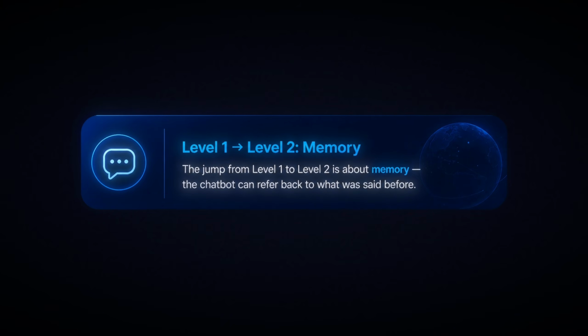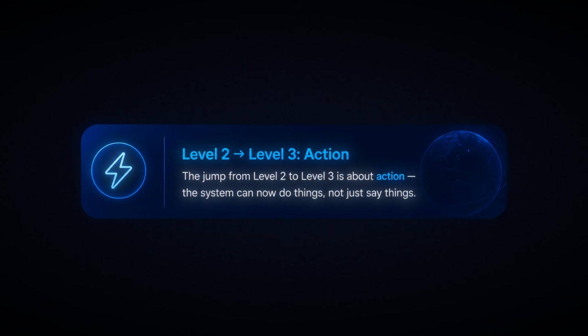Now, I want to walk through the jumps between levels, because the jumps are where the real understanding lives. Level 1 to level 2, that jump is about memory. The chatbot can refer back to what was said before. That's the whole upgrade there. Level 2 to level 3, that jump is about action. The system can now do things, not just say things. But, and I'll keep hammering this, that action is scripted. You, the developer, wrote the branches in advance.